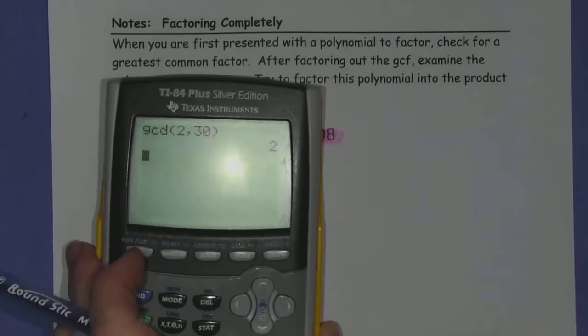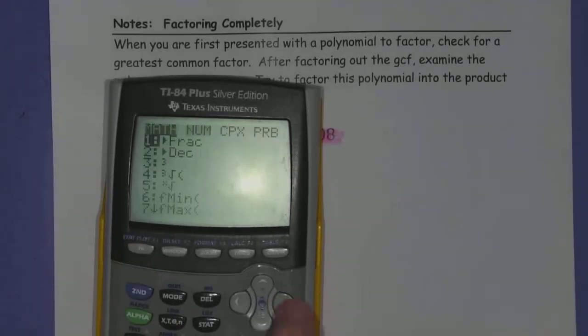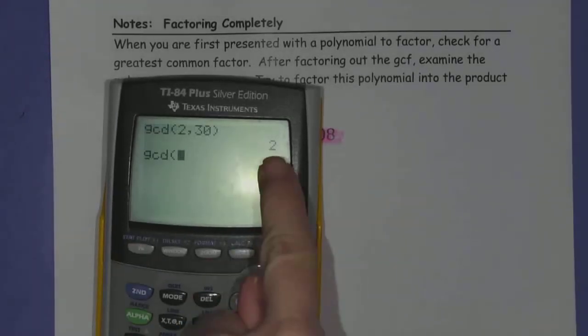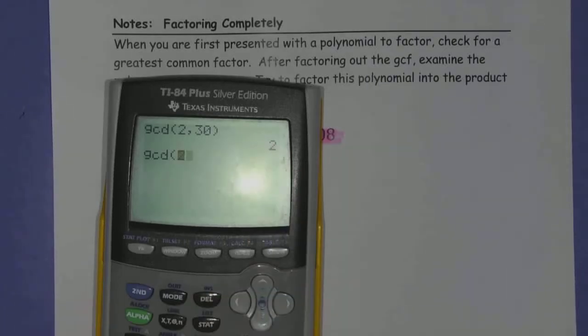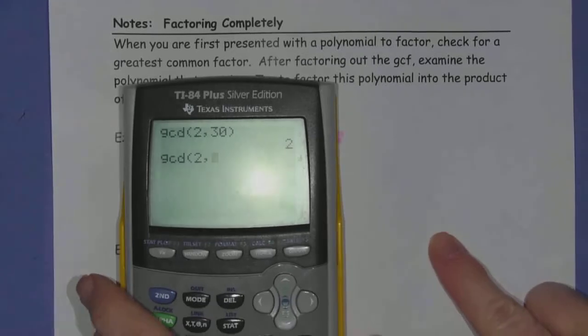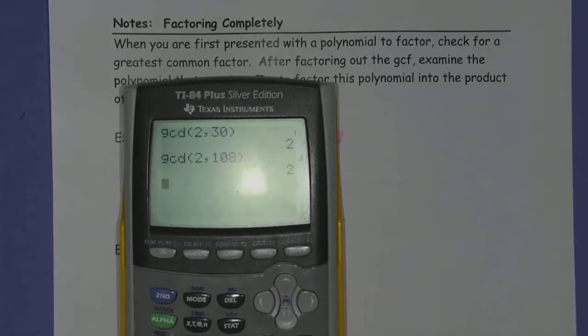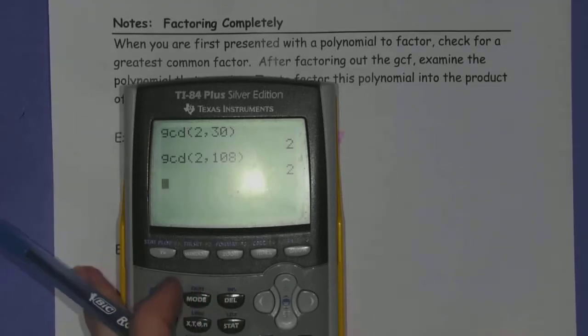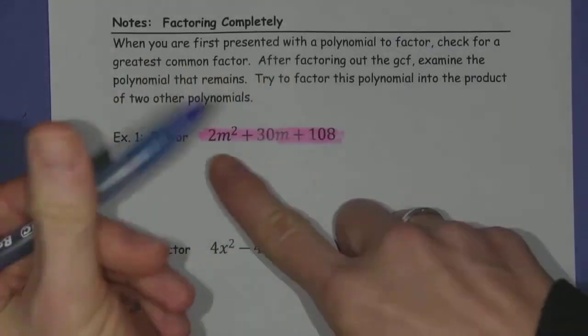Now if I do this again, Math, Num, 9, and I use this answer, 2, comma, and then my final number here, 108, you can see that the numerical part of my GCF is 2. Now, that's one way to do it.